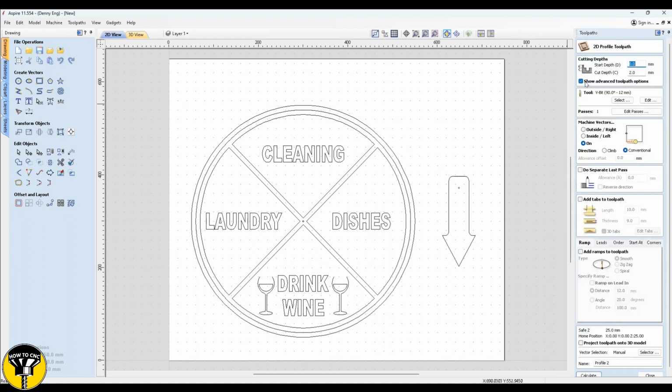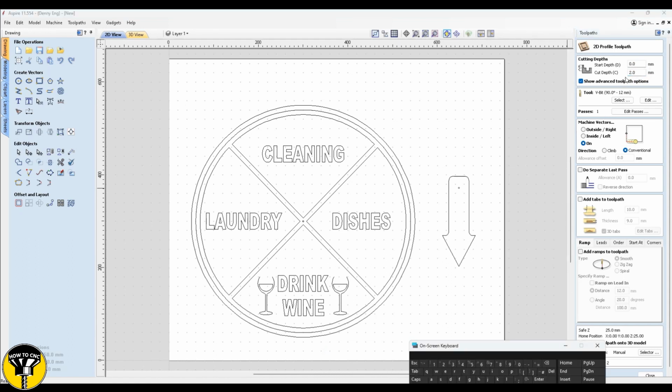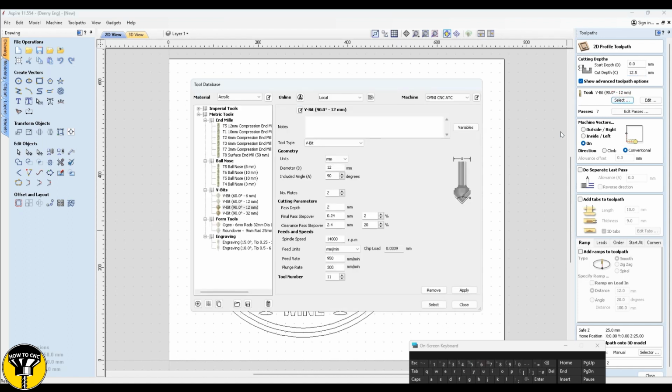Now this is a profile toolpath. I want to cut, the material thickness is 12mm, so I'm going to cut 12.5mm to cut straight through the bottom of the material into the spoil board, which is fine. Now I can control what sort of tool I use. Remember the V-bit was from the previous job.